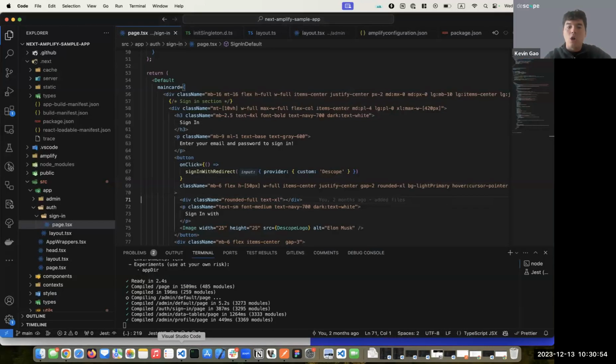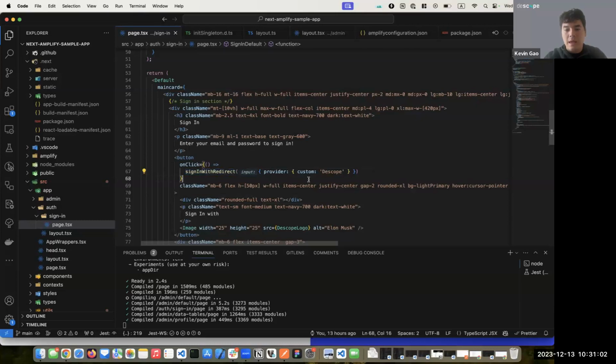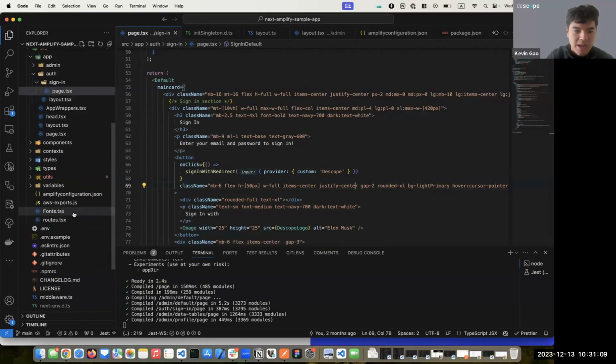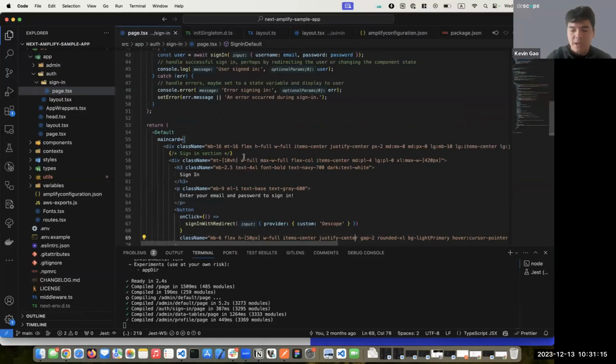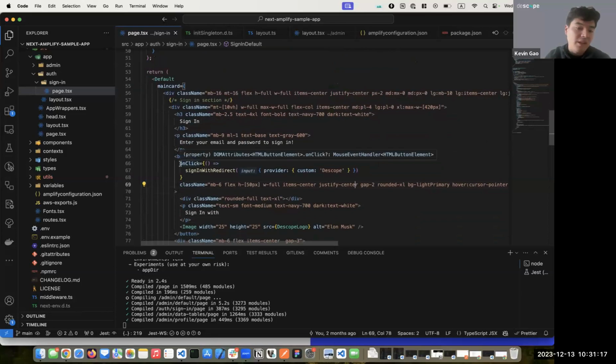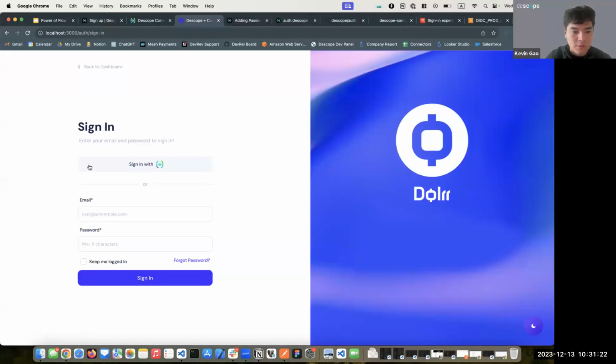This is using all of the new functions that have been released, including sign in with redirect and this JSON right here. So basically in this application, which is the app that you're seeing, running on localhost, this is the app that is in that repo that I just showed you. The only thing that I really added to this app is this button right here, and it's sign in with Descope.